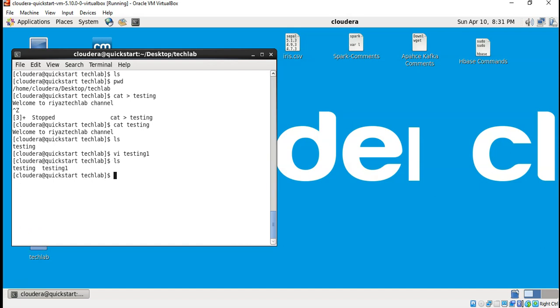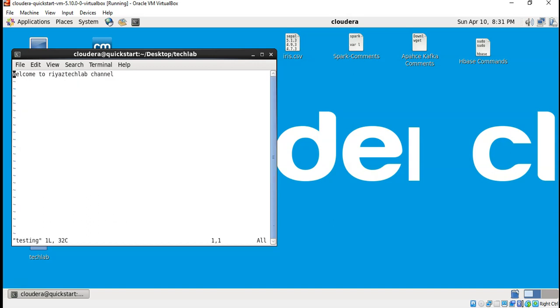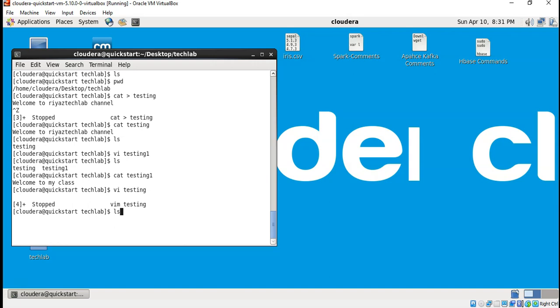Now you can type ls, and you will be able to see the file you created, testing1. You can type cat and see the contents also. Vice versa, you can use VI to open the testing file that you created using cat. Control Z will exit. So this is ls. How do you create a folder here?